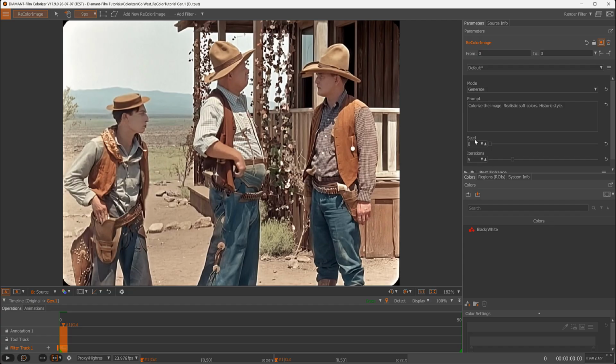Then the second parameter here is seed, which is different starting points for the recolorization generation. So I can go up and we can toggle through different seeds. What we get is a different version of the colorization, or different colorization suggestions.